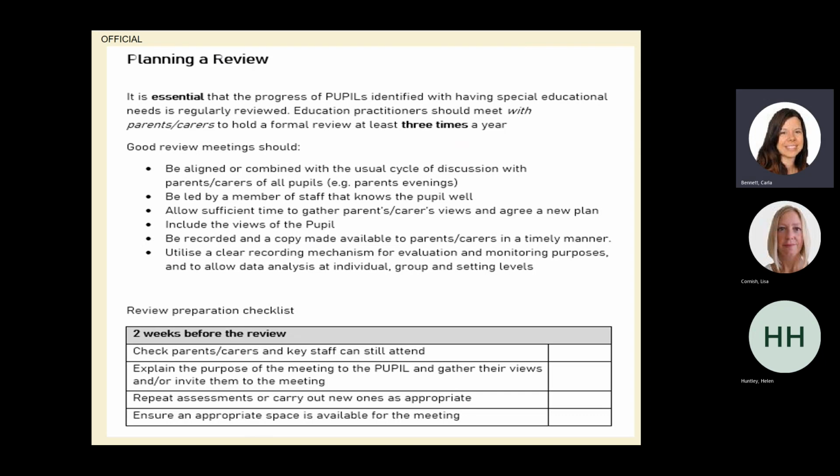So when the schools are planning a review, it's essential that the progress of the pupil is identified, and the education practitioners should meet with the parents and carers and hold a formal review at least 3 times a year. It should be combined with the usual cycle of discussion with parents, carers of all pupils, so maybe during parents' evening, and it's led by a member of staff that knows the pupils. They allow sufficient time to gather the parent carer views and agree a new plan and include the views of the pupil. There must be recorded and a copy made available to parent carers in a timely manner, and utilise a clear recording mechanism for evaluation and monitoring purposes.